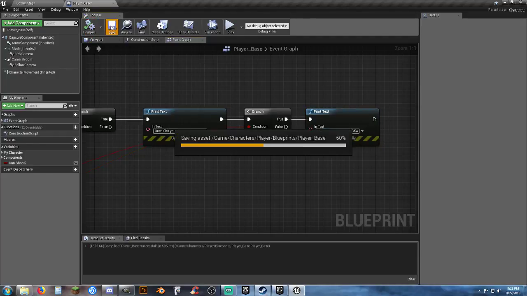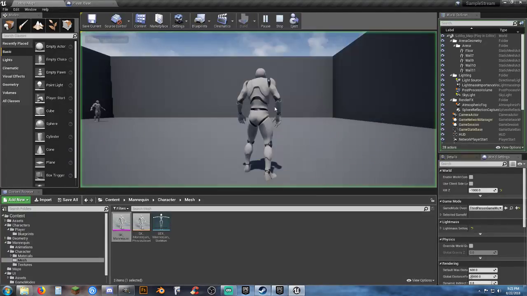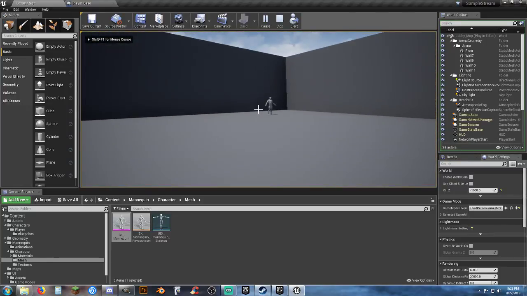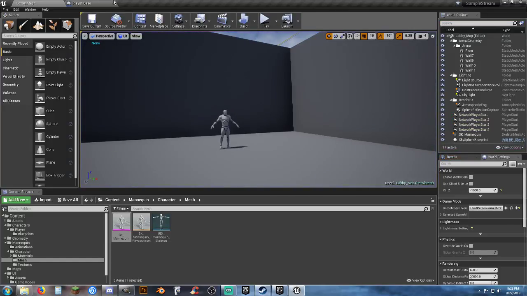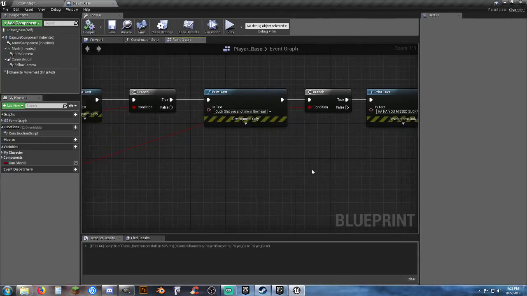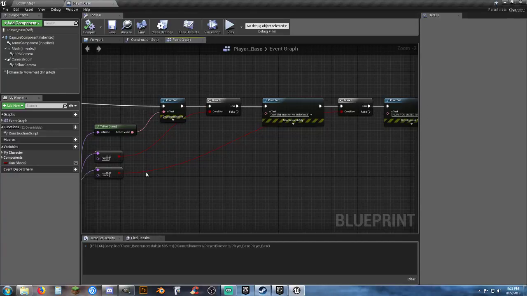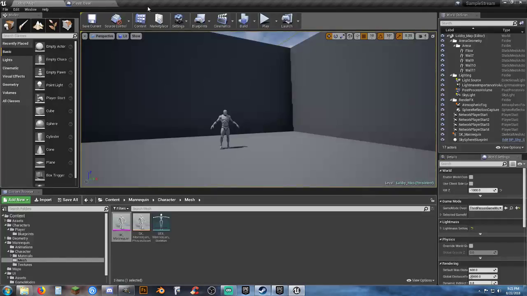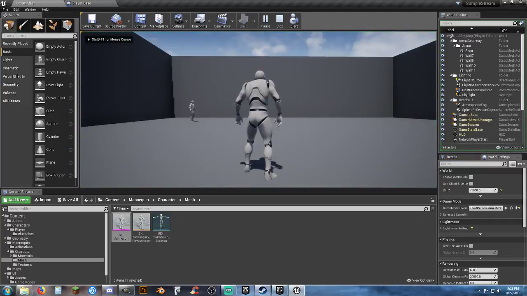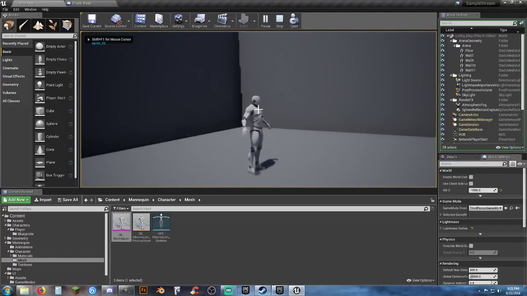So now let's go back in and play again. So as we're walking around, oh, none. Why didn't it work? If it name equals none, that should work. Let's go back in here and try it one more time. It may not be a fan of the none.